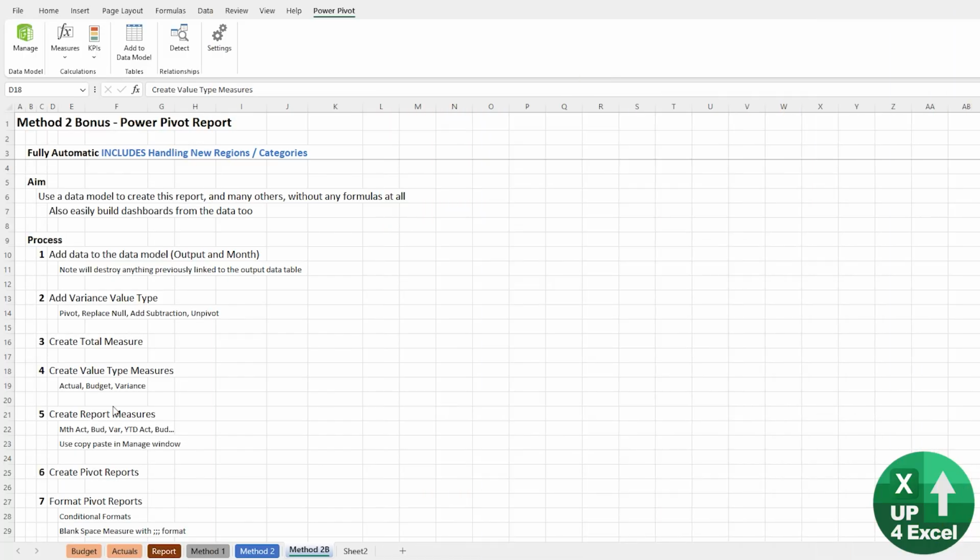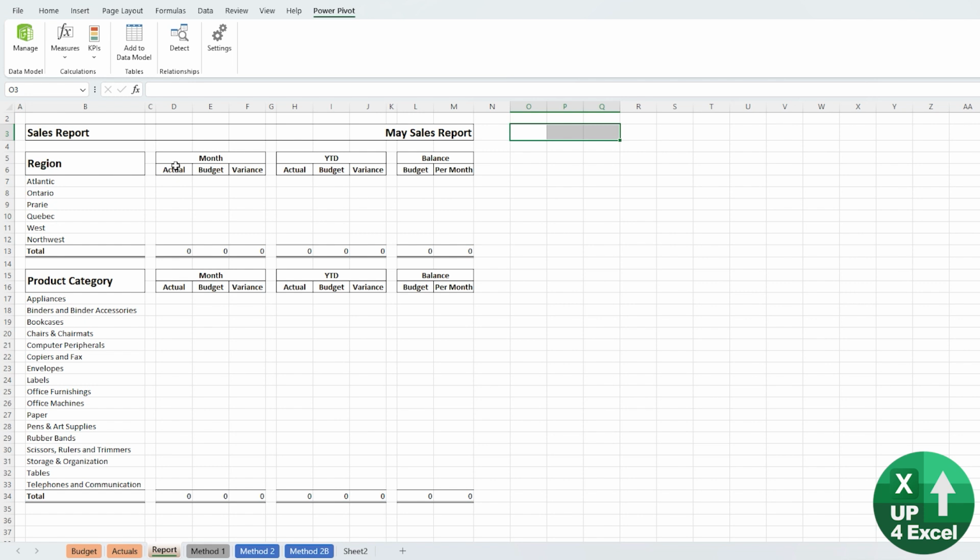So now we've created our value type measures, we need to actually create our report measures. What I want to do essentially is create measures for the actual for the month, budget for the month, variance for the month, same for all three of those for the year to date, and then the balance budget and the balance per month. So essentially all the report headings as individual measures. And that will give us immense flexibility because we can slice and dice that. We can put them into charts and graphs and dashboards and everything once they're created.